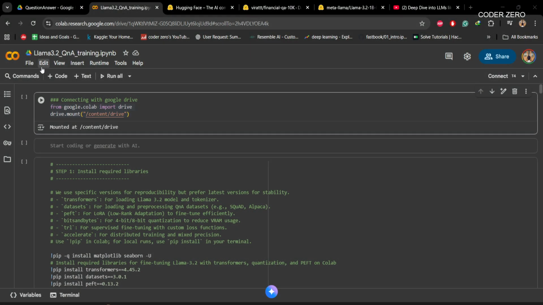Hey guys, welcome. Today we'll be talking about how to train Llama 3.2 on a question answer dataset.